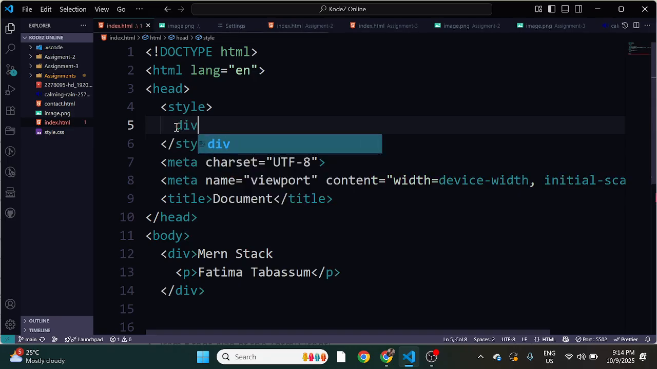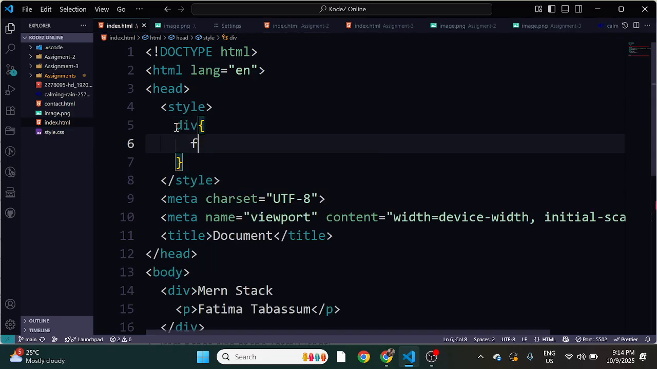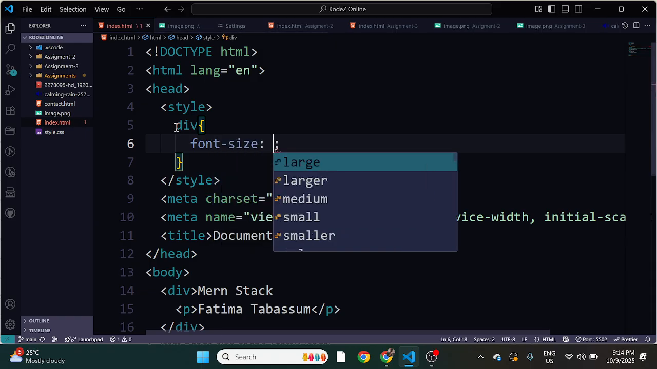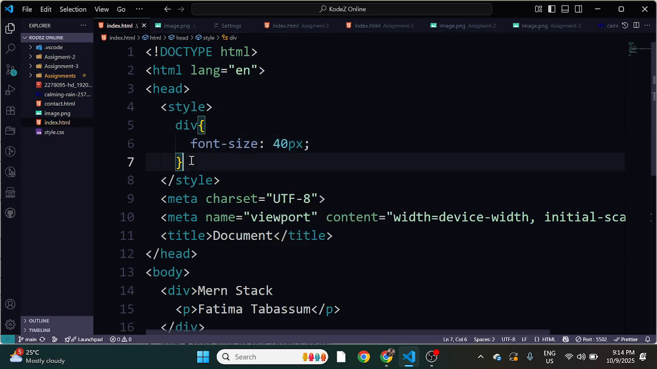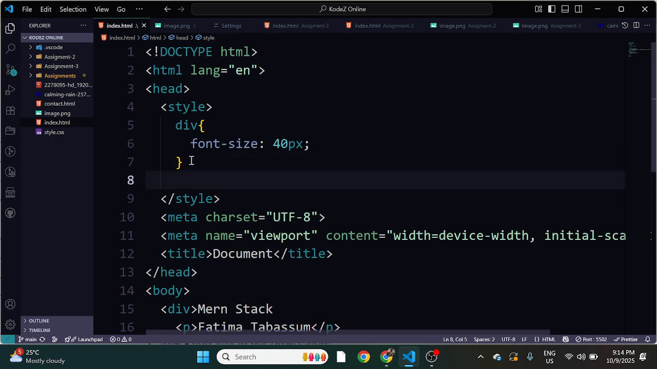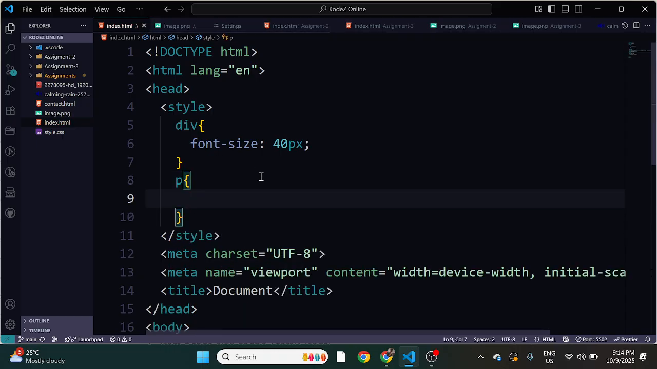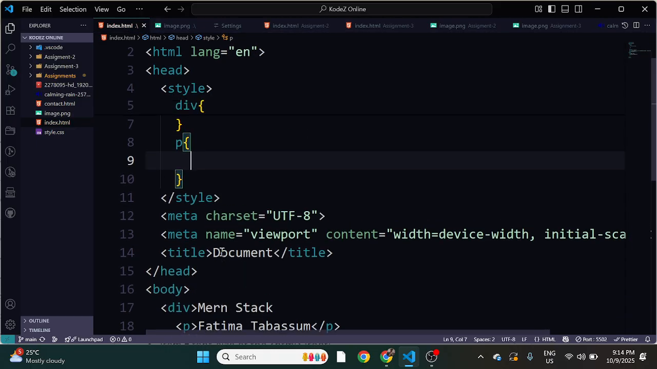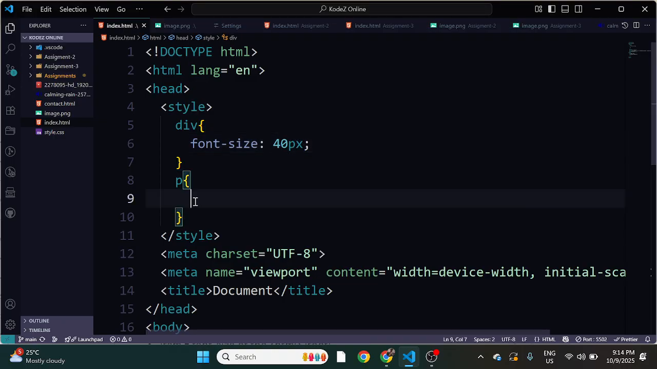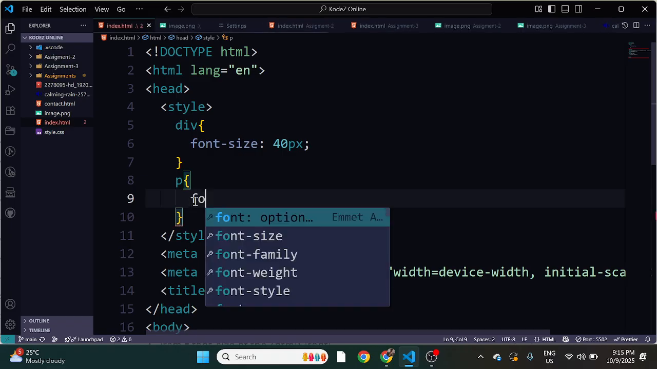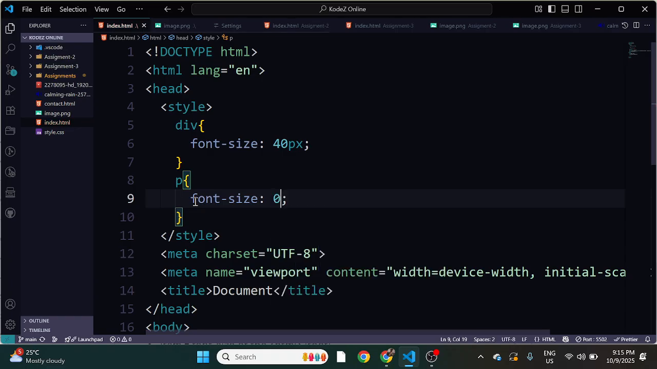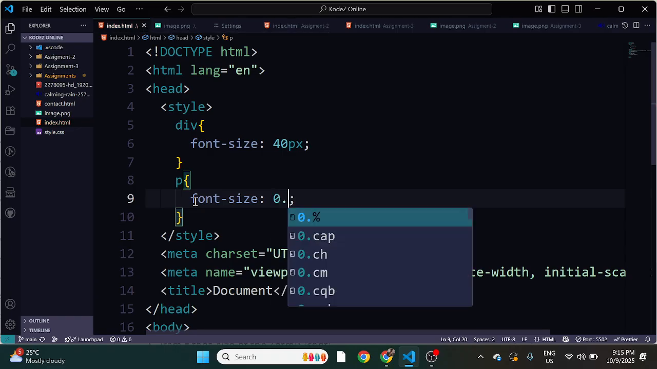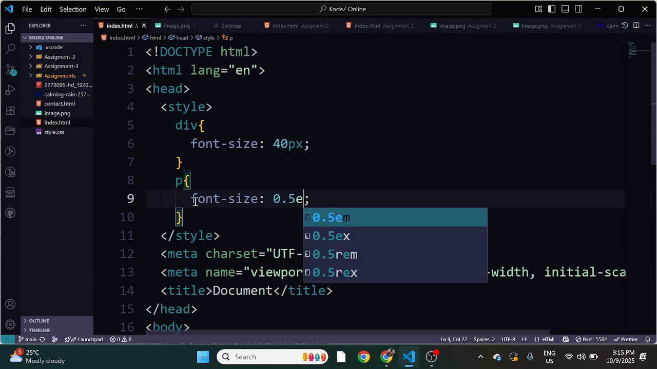So for that purpose I am using style. Okay, I am targeting this div. Suppose here I am giving the font size as 40 pixel, and you can use em like 0.5 like this as well. I will tell you. Now here I am targeting this p tag. Now I want to give the font size based on its parent's font size. So instead of giving fixed font sizes directly, I am giving font size as 0.5 or 0.2 em like this. 0.5 em I am giving.